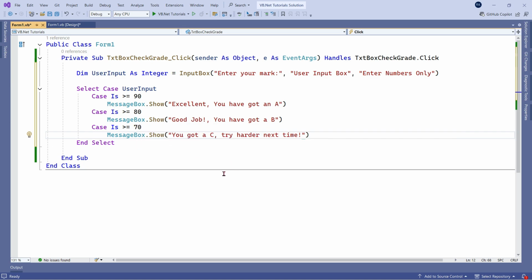So how does the select case work? If you see, the first time when it gets a value, the value is available in the user input variable. Let's say you are entering 90. So the moment you enter 90, first it will check the condition case is greater than or equals to 90. If it meets, then it is going to show you this message.